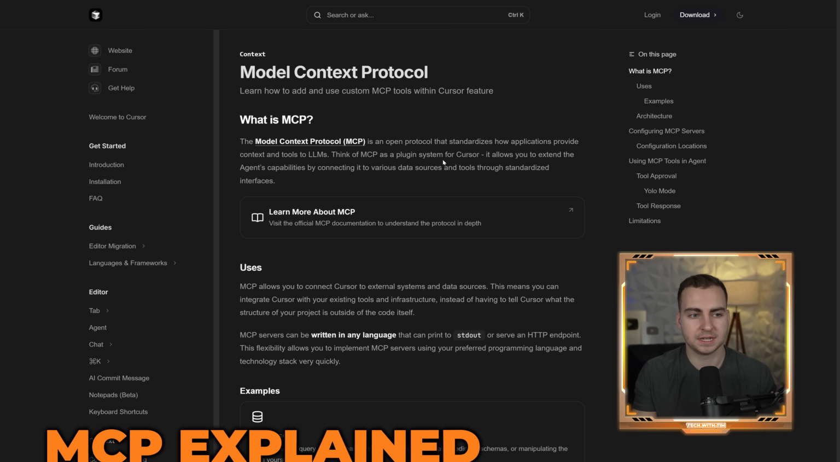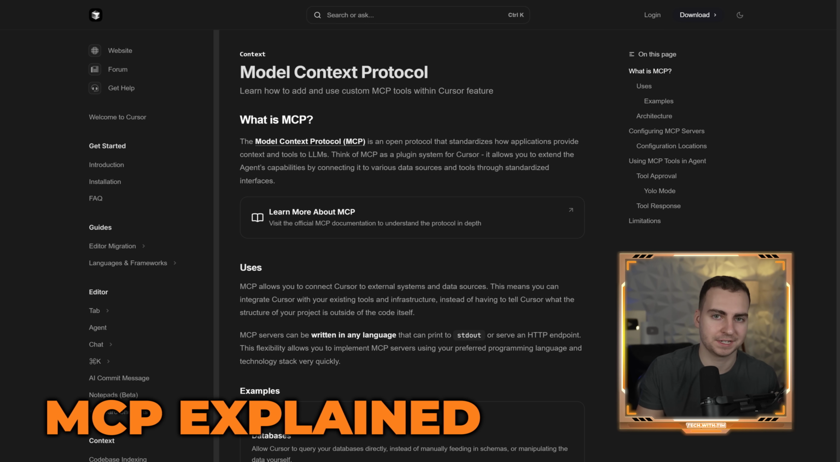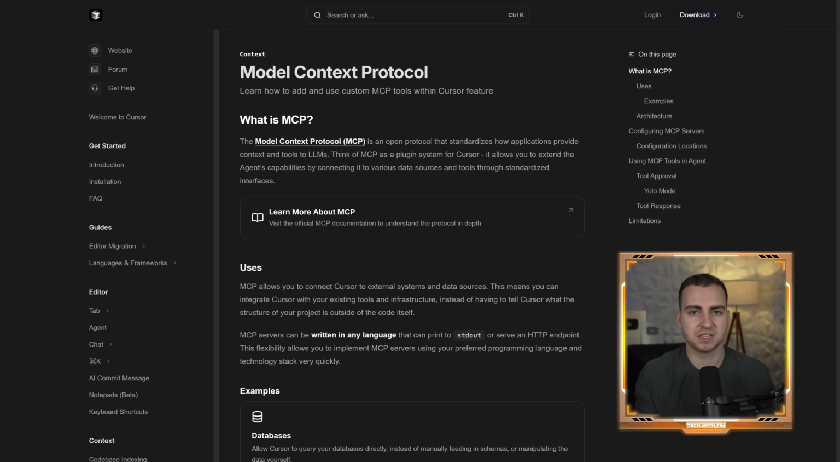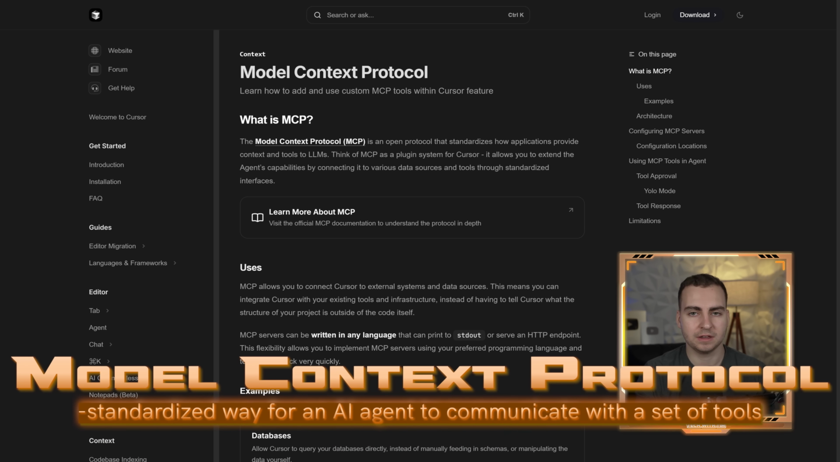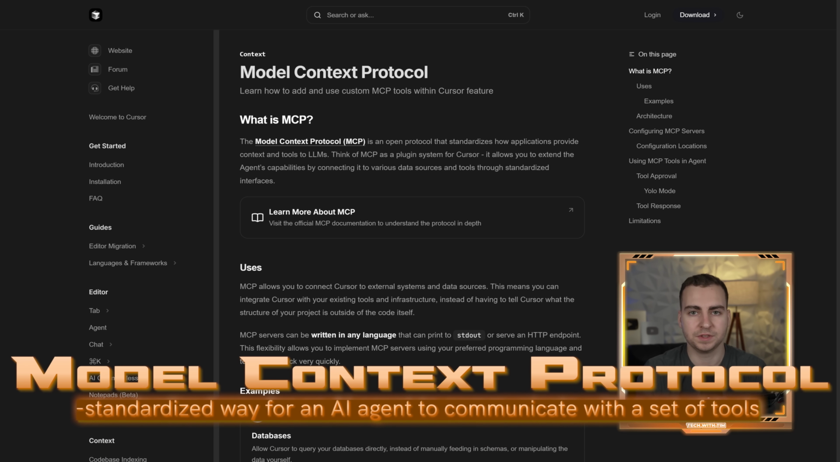So all of that context brings us to the Model Context Protocol. Now, this is very similar to something like a REST API. This is just a standardized way for an AI agent to communicate with a set of tools.